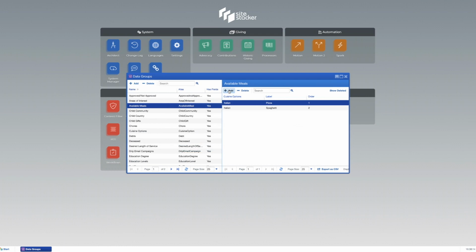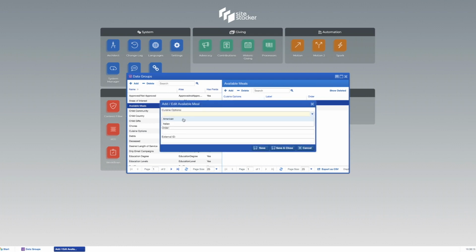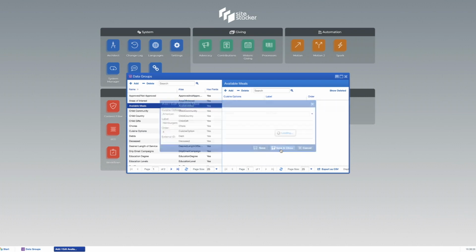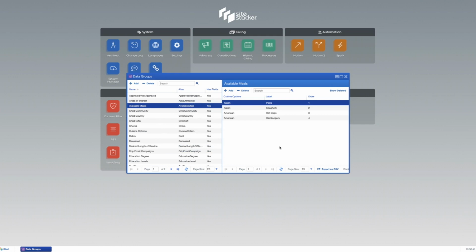Let's add another option, and this time select American as the cuisine option and call it hot dogs. For our order, we'll choose number 3. And let's add our final value, select American, and call this hamburgers. Congratulations, you just finished creating your child data group, which is now connected to your parent data group.